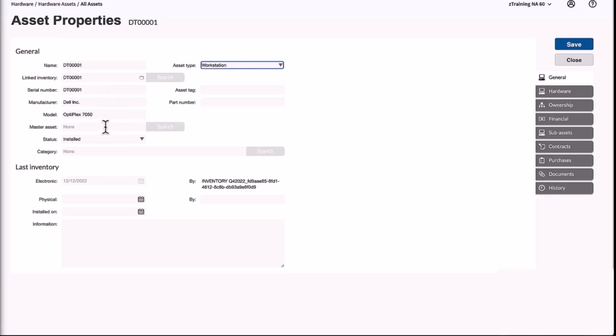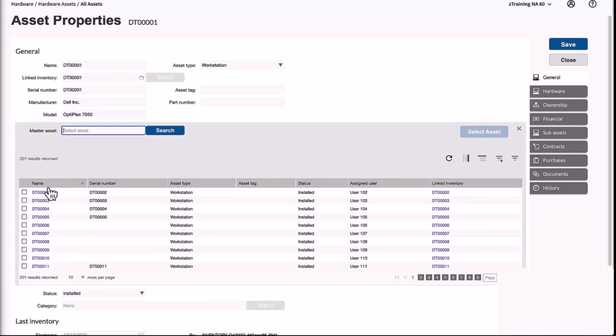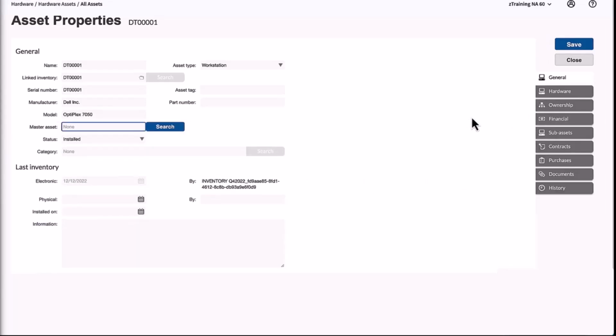You could also link this to a master asset. So if this was a subordinate asset of something such as a monitor, you could link it to its primary asset, calling it the master, by searching the assets and selecting an asset and linking that there.